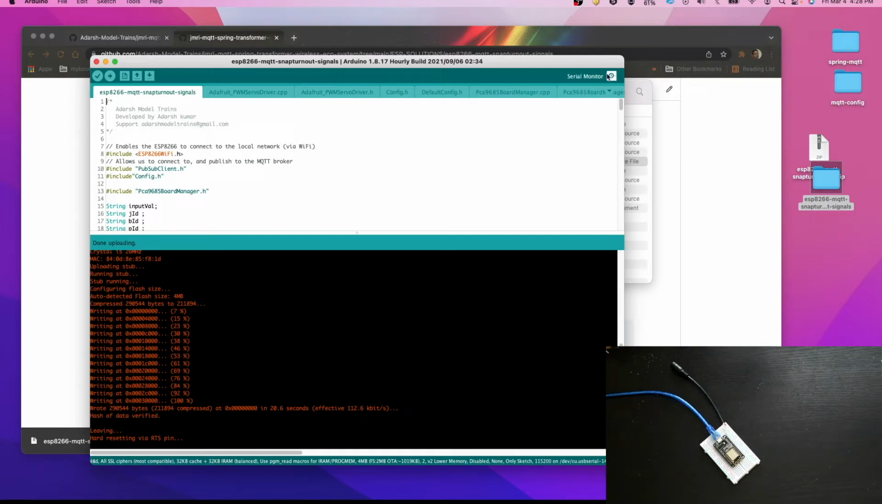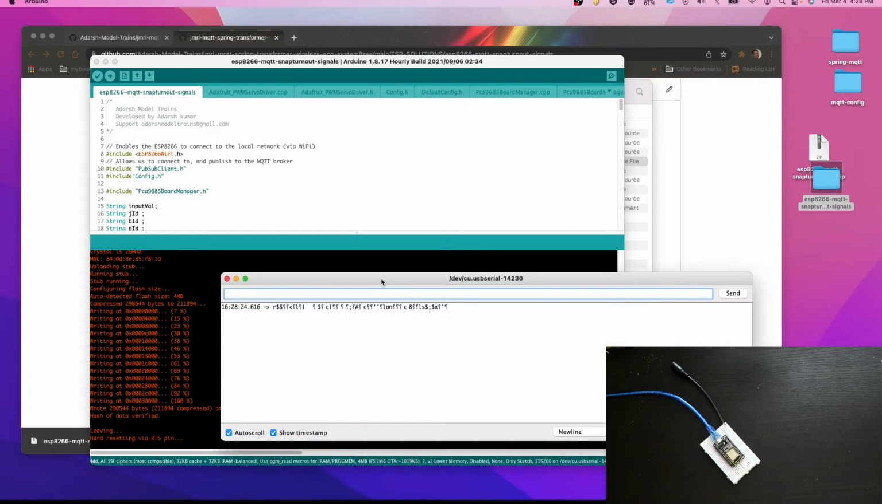Now the code is uploaded. We can see in the log messages that it's not connected to MQTT because we have not started it yet, and we have configured only one board. The total number of boards is 1 for turnout and signal, the total number of boards for turnout is 1, and for light the total number of boards is 0. Board index is 0, and board address is 40 for snap turnout. So we are good with things.